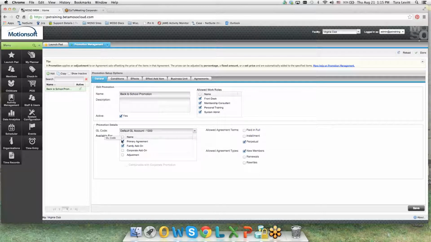I can associate my promotion with the GL code. And what this is going to do is if I give 10% off, it treats that as a separate line item where it'll say discount, promotion or discount. That discounted amount of $5 or whatever it is, that's going to be associated with this GL code that you set here. So it is a required field.